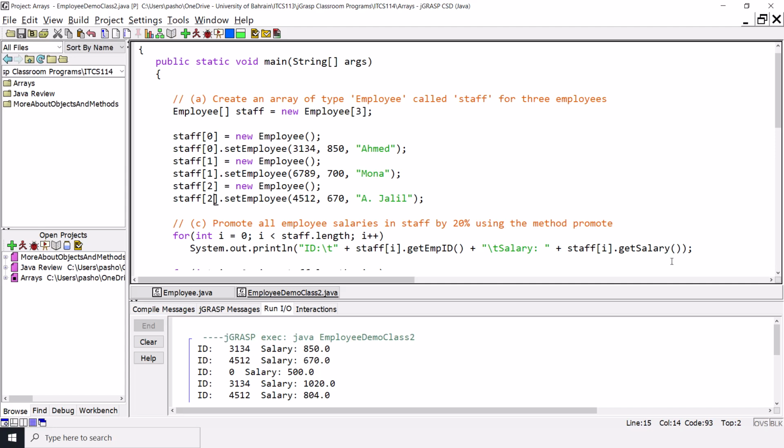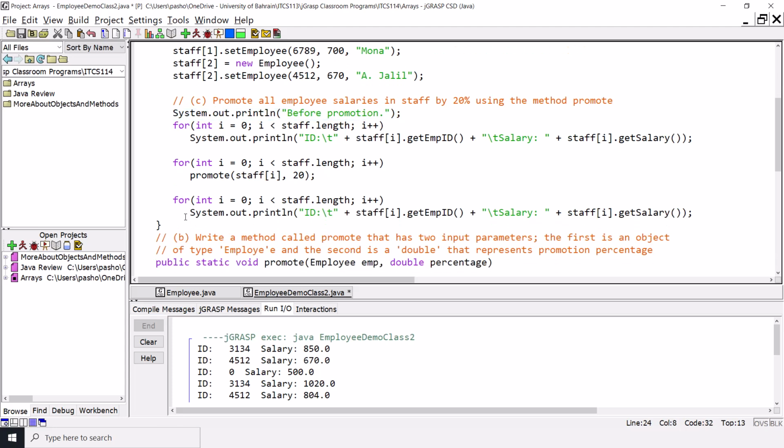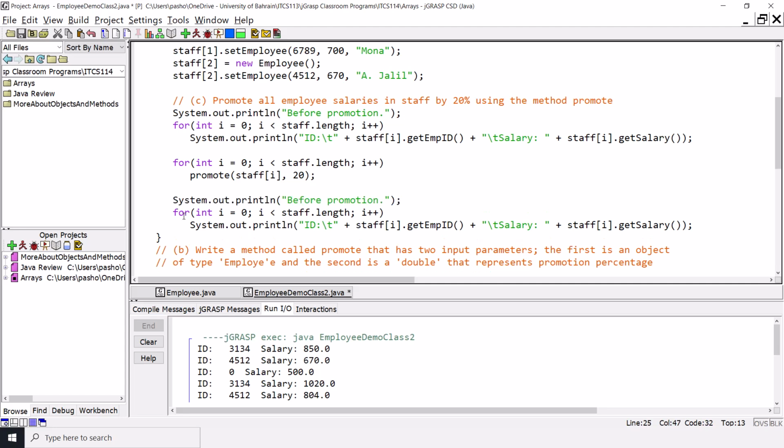And let us put a message here before printing the employee's information before promotion. So we write System.out.println, and here we say before promotion. And we copy this statement and paste it after we made the promotion. And here we say after promotion, and we print the result.